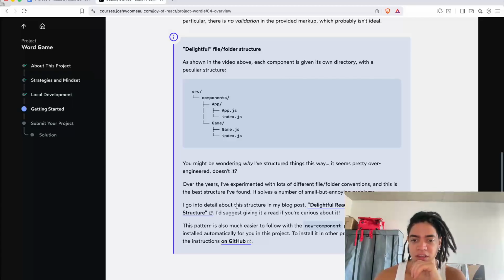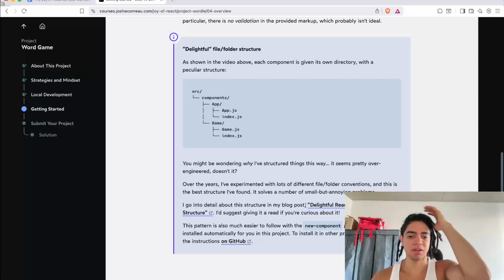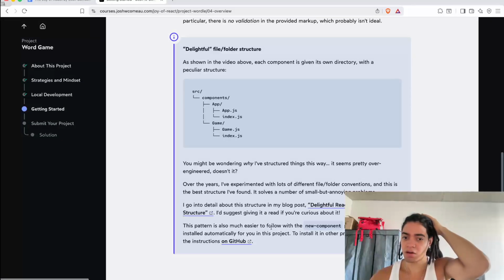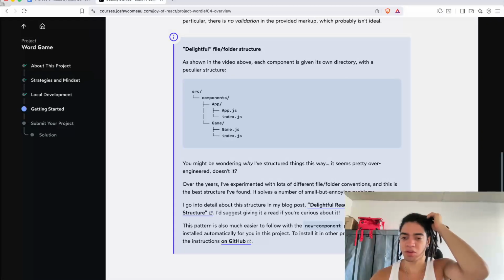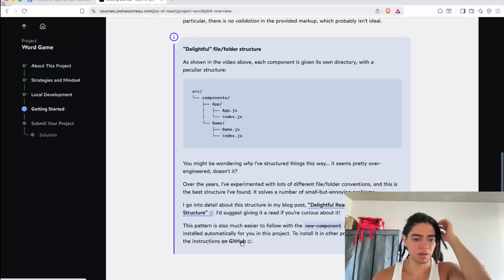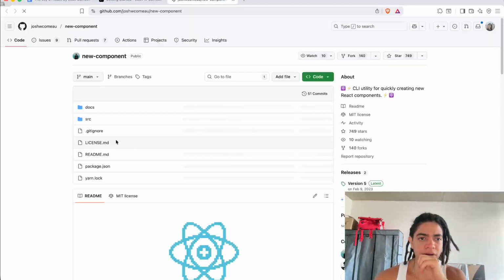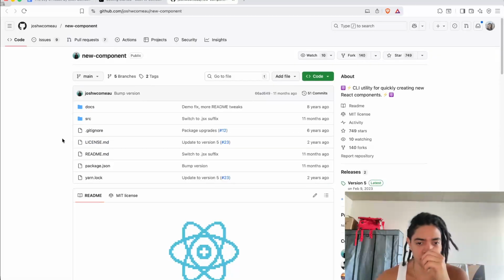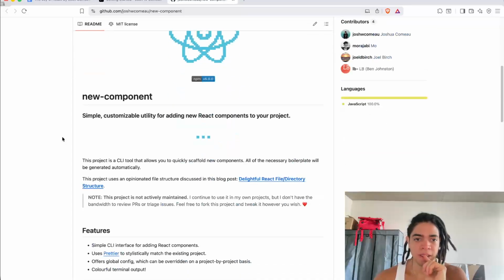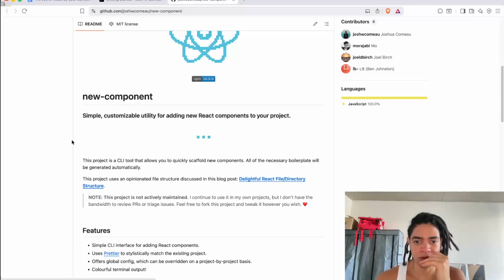I go into detail about this structure in my blog post, The Life for React File Directory, and I suggest you give it a read if you're curious. This pattern is also much easier to follow with the new component package. It has been installed automatically for this project. To install in other projects, you can follow the GitHub instructions. New component, a simple customizable utility for adding new React components to your project.